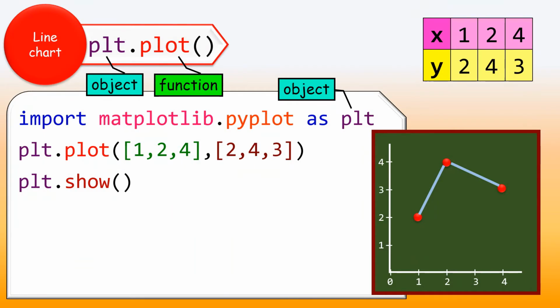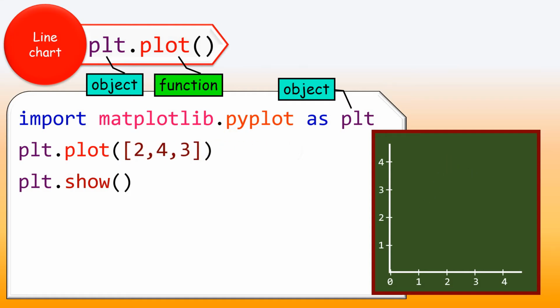Next, I will show you some variations which can be applied to the plot function. As you can see now, I have supplied only one parameter, a list containing 2, 4, 3. So this parameter will now act as the Y values. But you know very well we cannot have points without X coordinates.